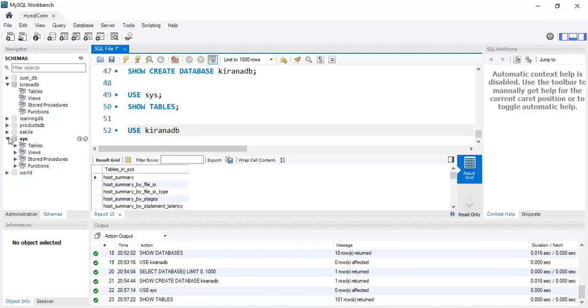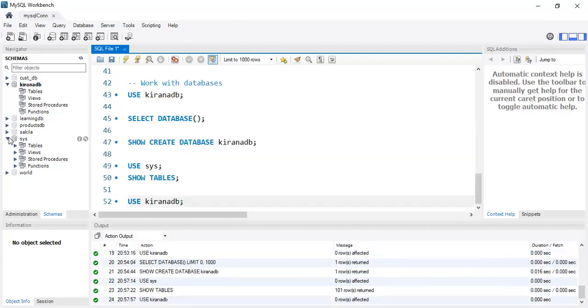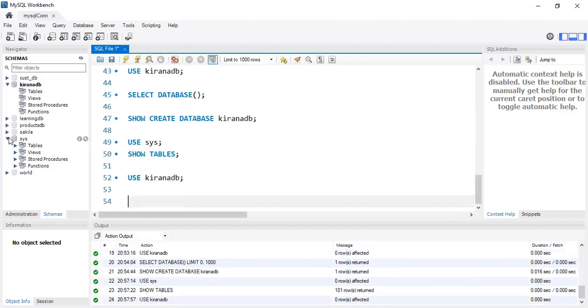So our Kirana database is ready. I go back, switch, and start using the Kirana DB. And how about the tables within the Kirana DB? If we look at the navigator for Kirana DB under the schema section on the left side, it shows tables, views, everything, but probably nothing is present inside.